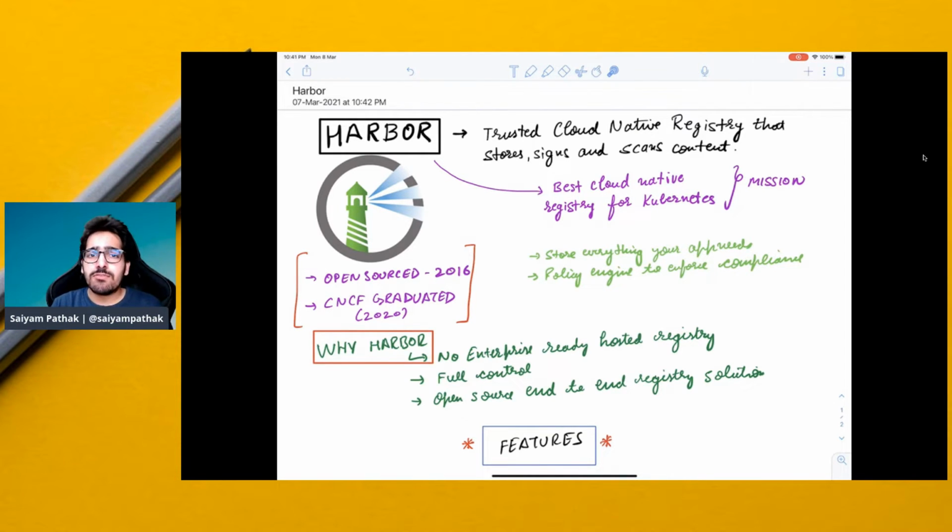In this video, we'll be talking about Harbor. Harbor is a trusted cloud-native registry that stores, signs, and scans the content. The major mission or goal for Harbor is to build the best cloud-native registry for Kubernetes. Harbor can store everything that a cloud-native application needs. It has a policy engine to enforce compliance, it was open sourced in 2016, and it is a CNCF graduated project.